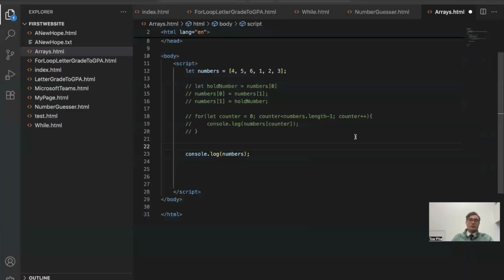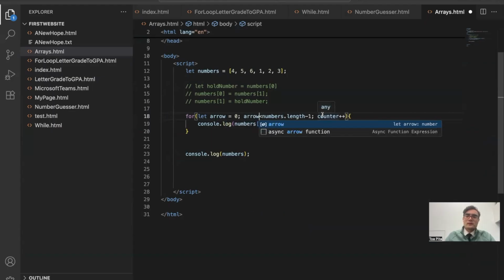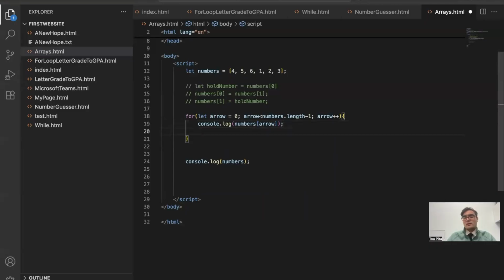Let's come over to our code. We will uncomment this code. This code right here is our counter, and I'm going to rename it to arrow. At the arrow position. So that's our number at the arrow position. What we want to do is start another loop inside of this loop that repeats itself. So this loop is going to repeat another loop.